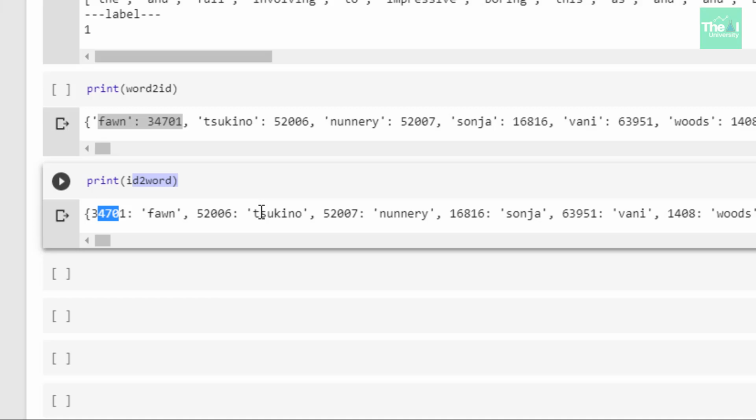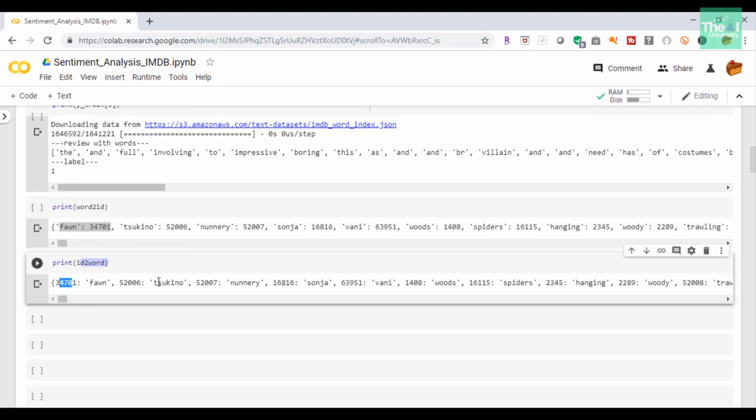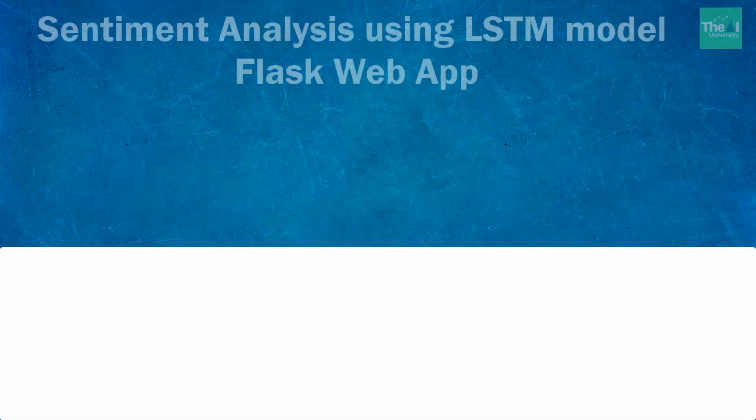Now let me ask you a question from today's video. What is the purpose of word tokenization here in building this LSTM model? If you have watched the tokenization video, then you would be easily able to answer this question.